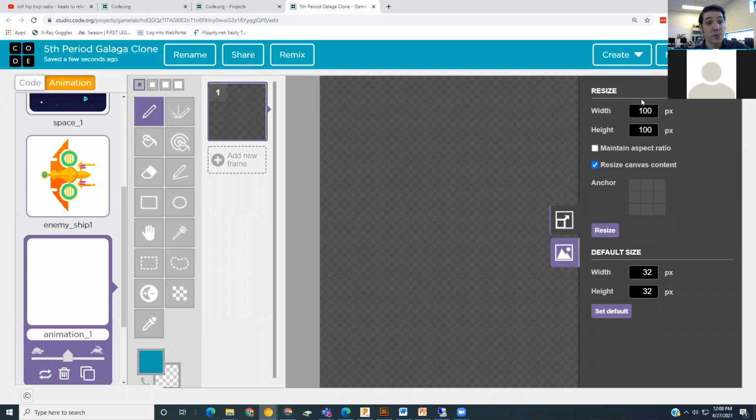And when I do, I get up this resize window. There's a couple things I need to make sure are happening. I can set my width and height here, but I need to make sure that this maintain aspect ratio is unchecked. If it is checked and I change my width, it's going to change my height to be the exact same thing. So I'm going to make sure that's unchecked. And this resize canvas content can remain checked.